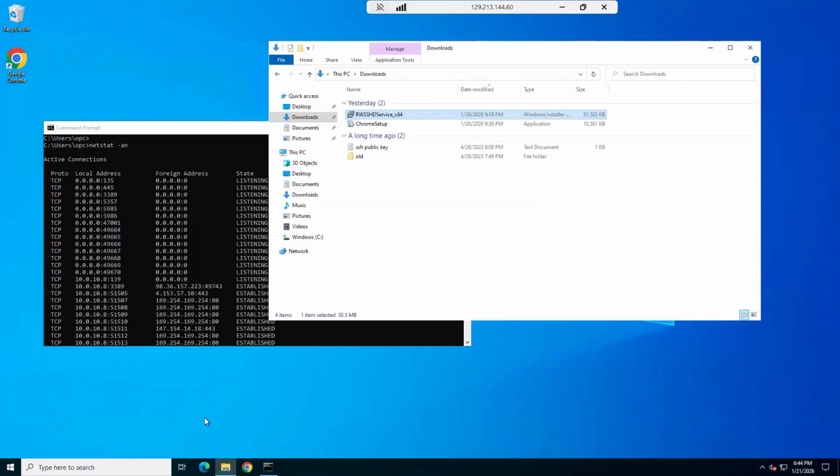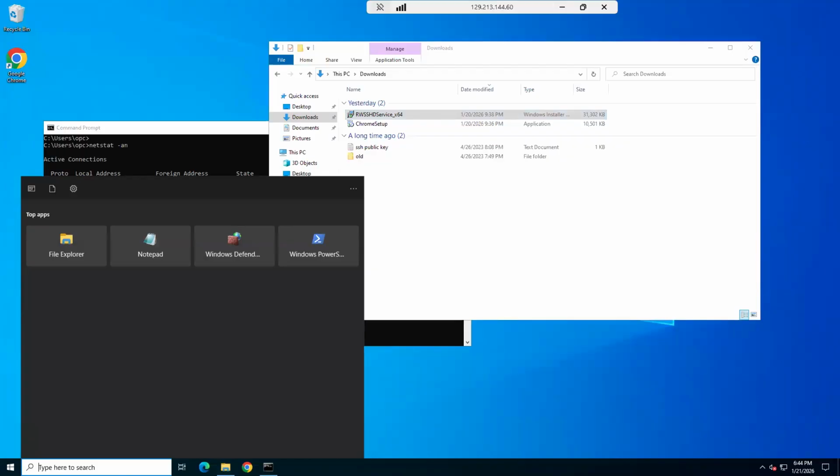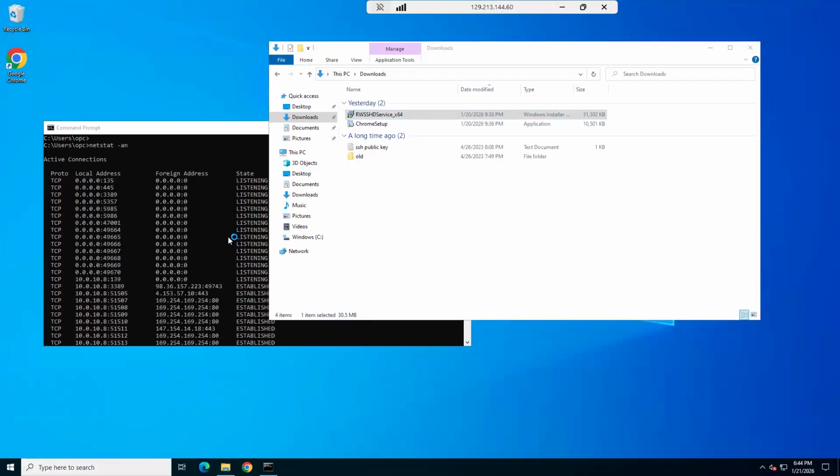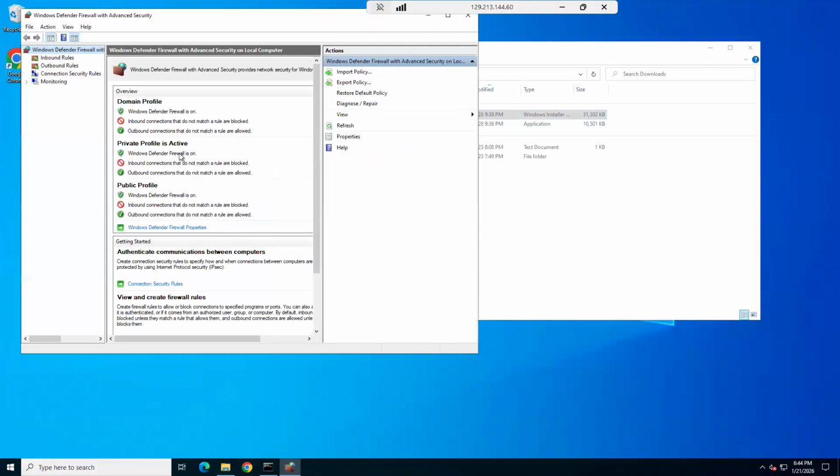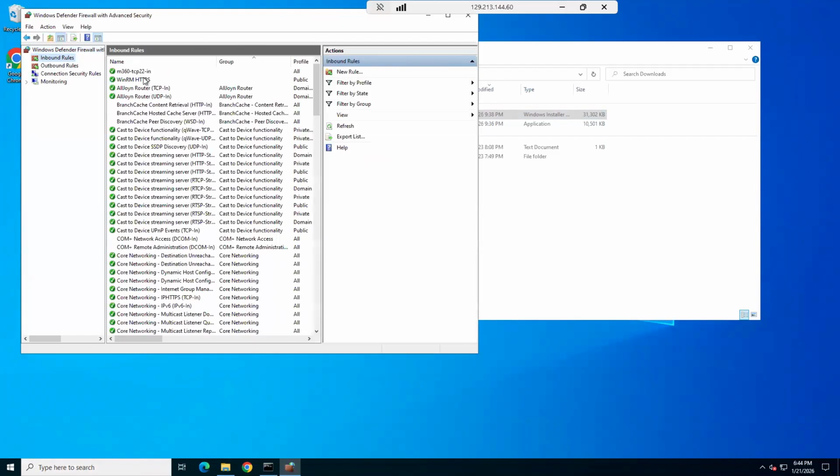Now, with Windows, we have a couple other things to think about. If the Windows OS is running a firewall of any type, you have to allow TCP port 22 in. So we have to look at our firewall. We have to make sure that we have an inbound rule that's allowing port 22.